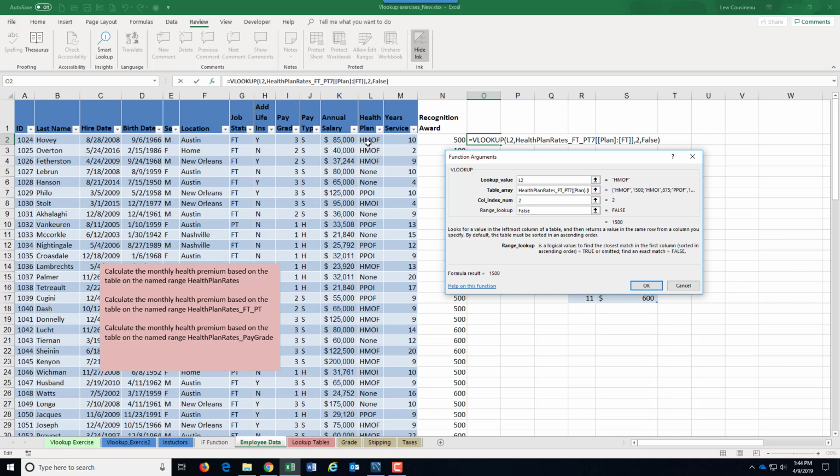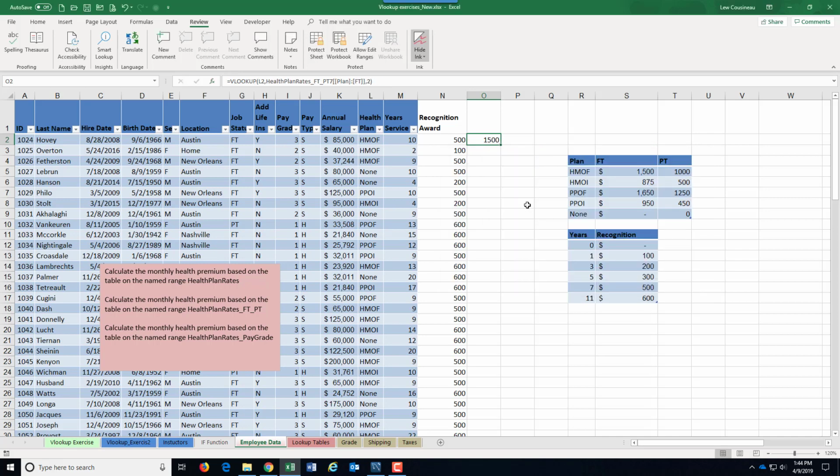Well, in this case, I need an exact match, and yet students will not fill it out. And so then it comes back with a close match. And it's like, oh, what the heck, it still works, right? HMOF for full time, it's 1,500. And you drag it down, and for the most part, you're getting all the right things. None, all of a sudden you're not, right? None should be 0. And yet he's getting 875.